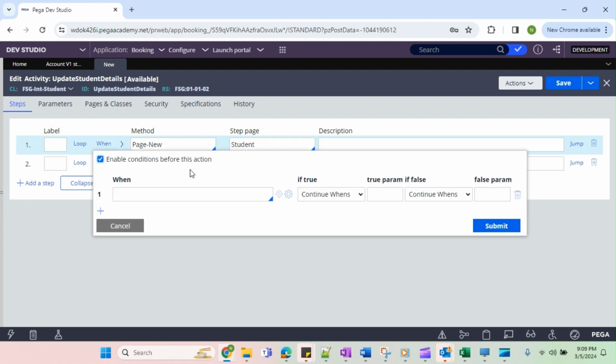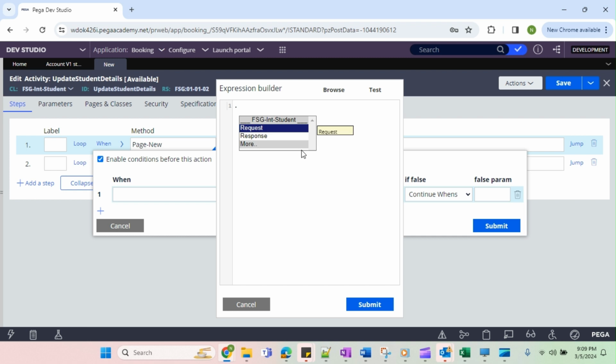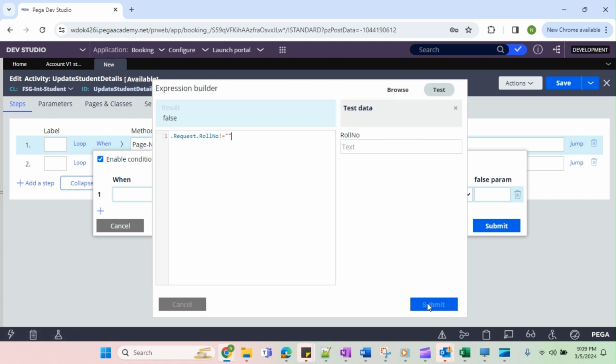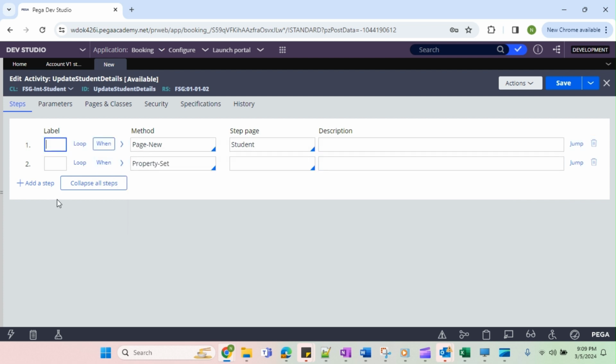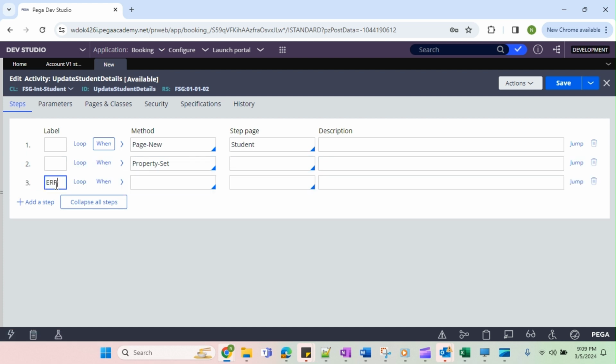So here I'm gonna check whether the request dot roll number is not equal to null. If it is not null, then only we will be proceeding, otherwise we are putting jump to latest step, error. So I will add an error scenario here.